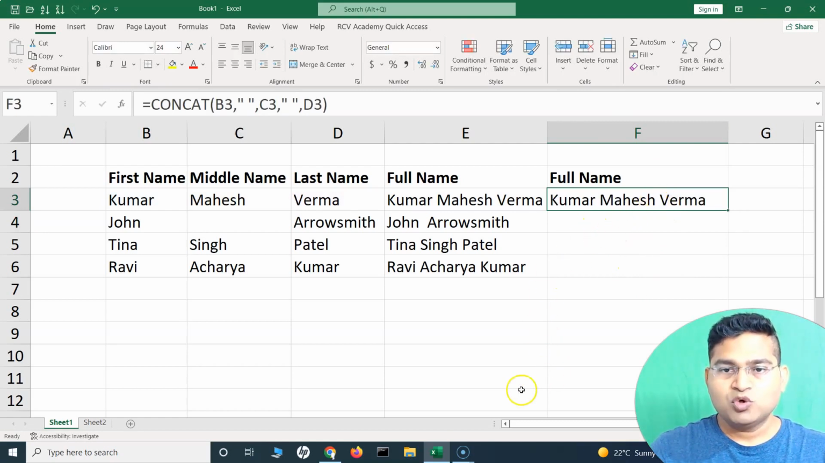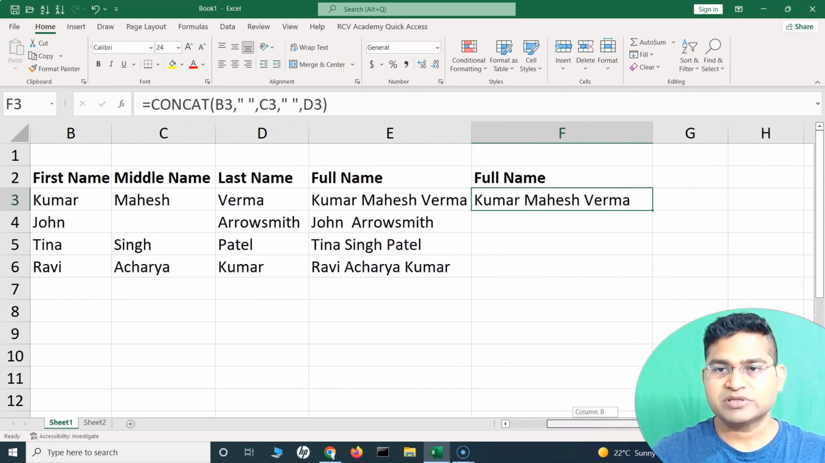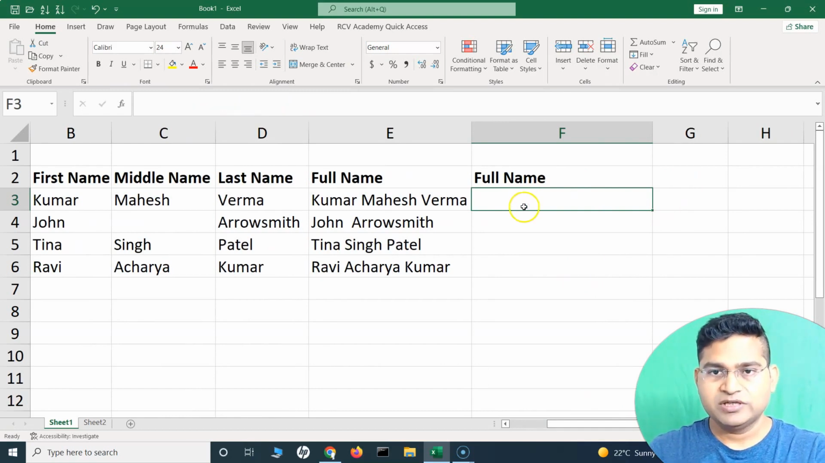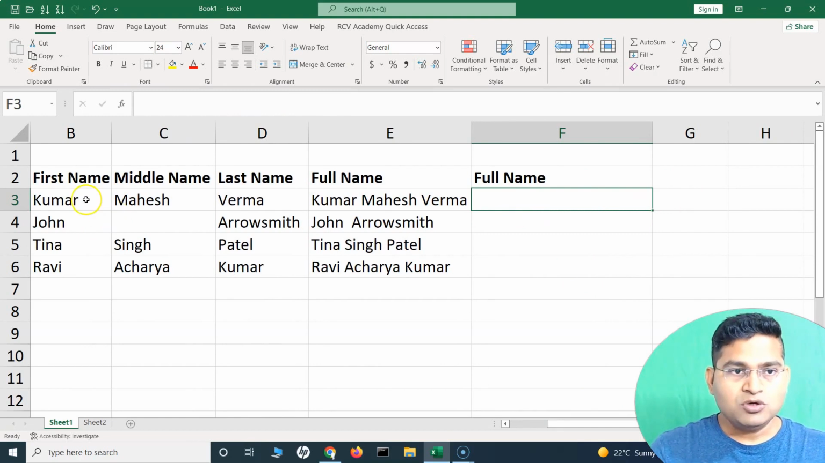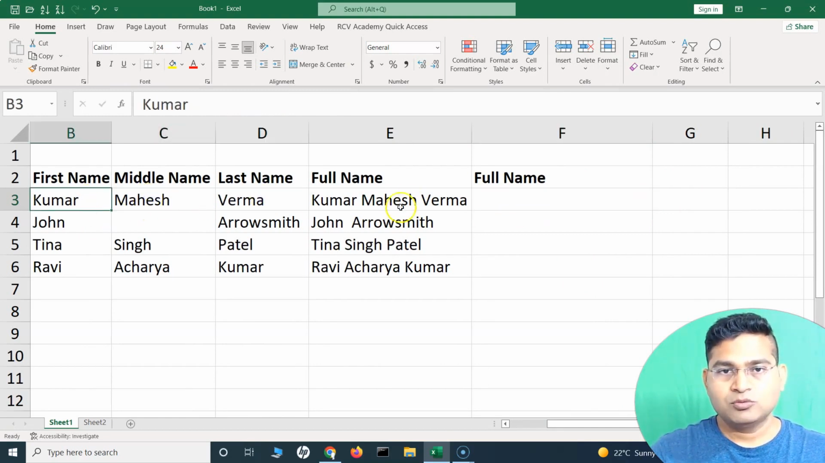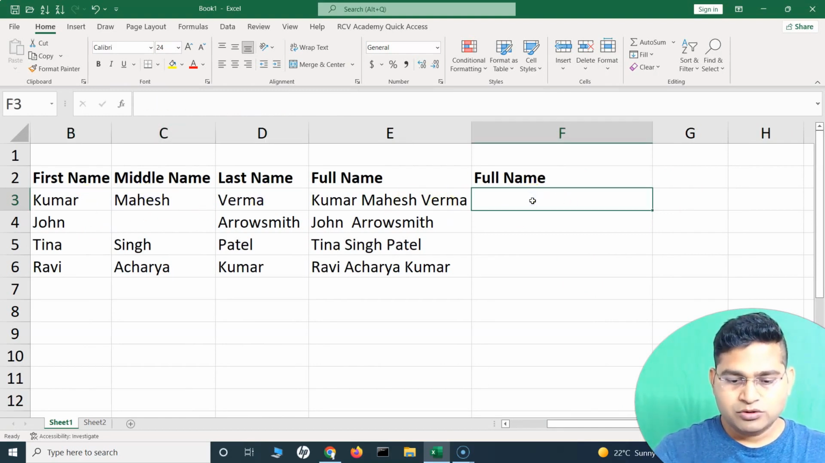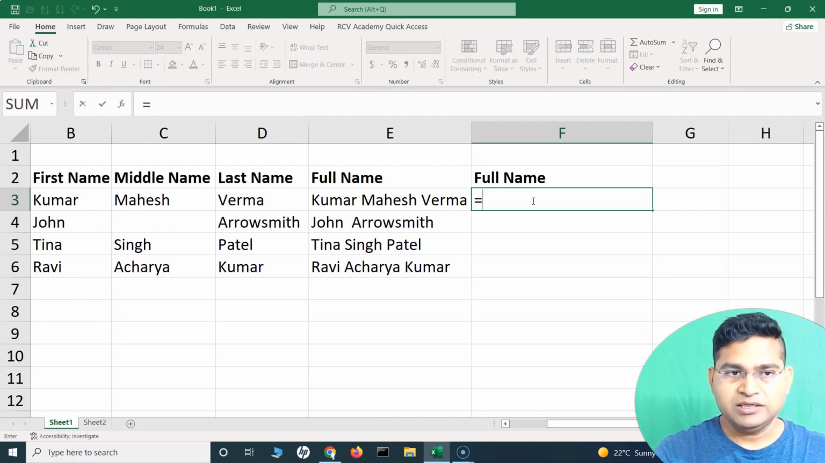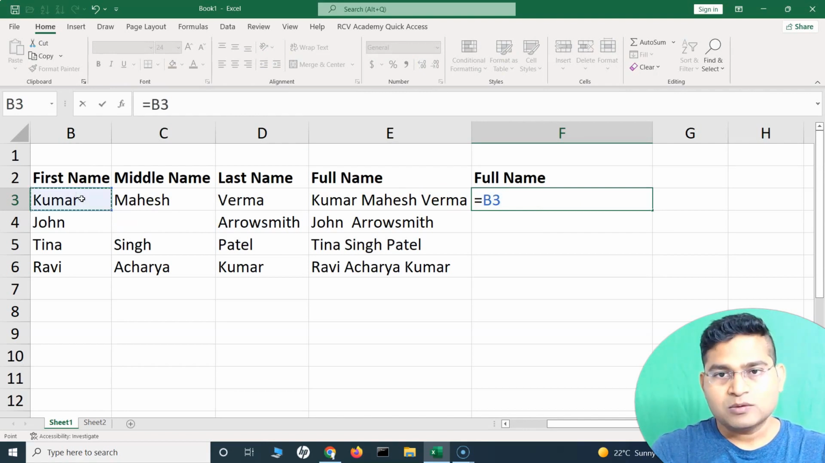Now there is one more way to concatenate the values within these cells. Now that is with the ampersand symbol. Okay, so if I simply, let me remove this. Okay, now here itself I'll show you the other method. So I want to combine these three texts to make the full name. Okay, so what we need to do is simply start with the equal to sign. Okay, and then select the first cell there. All right, and then start with ampersand.